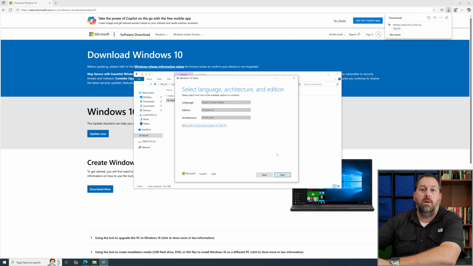Now it wants to know what language, edition, and architecture you want to have to be able to install when you have that flash drive. So currently mine's set to English United States, and it's set to Windows 10 64-bit edition. I'm going to go ahead and leave all those settings the same, but you can change it. If I uncheck this button, I can change it to anything that I want here. I can have the 32-bit version, the 64-bit version, or I can have both.